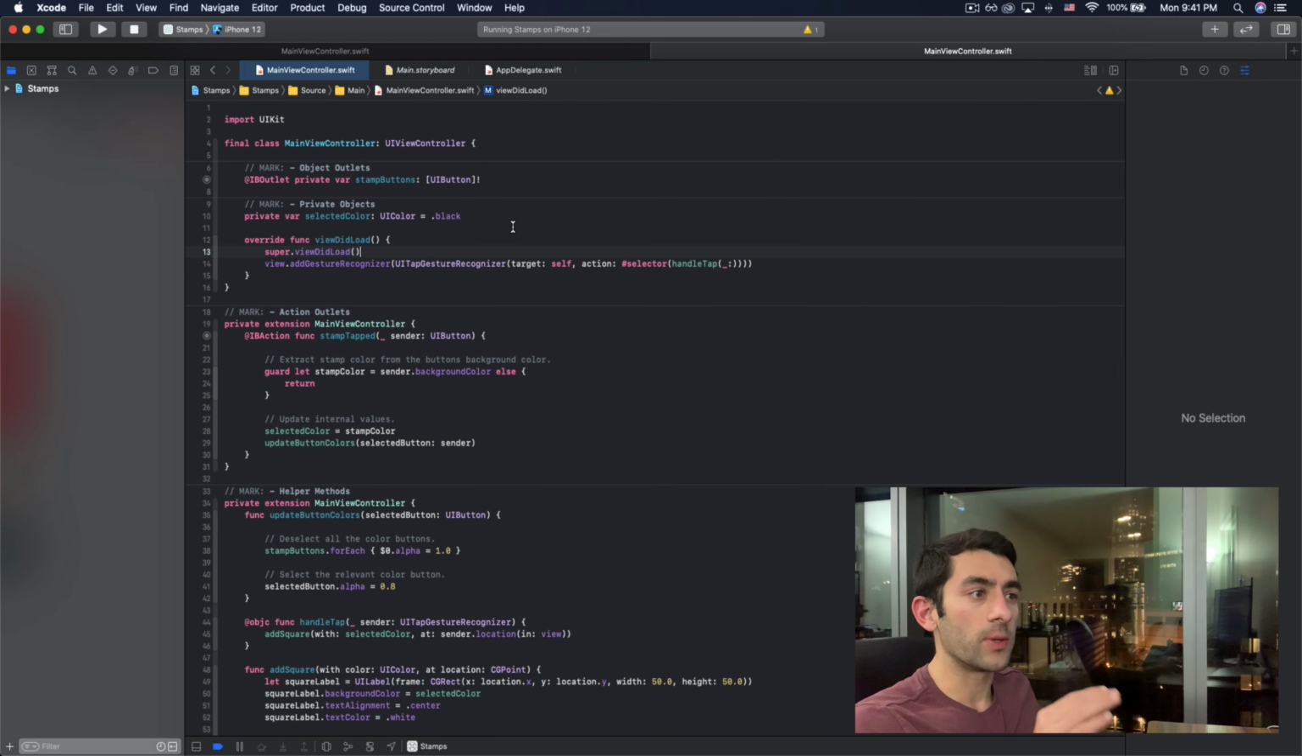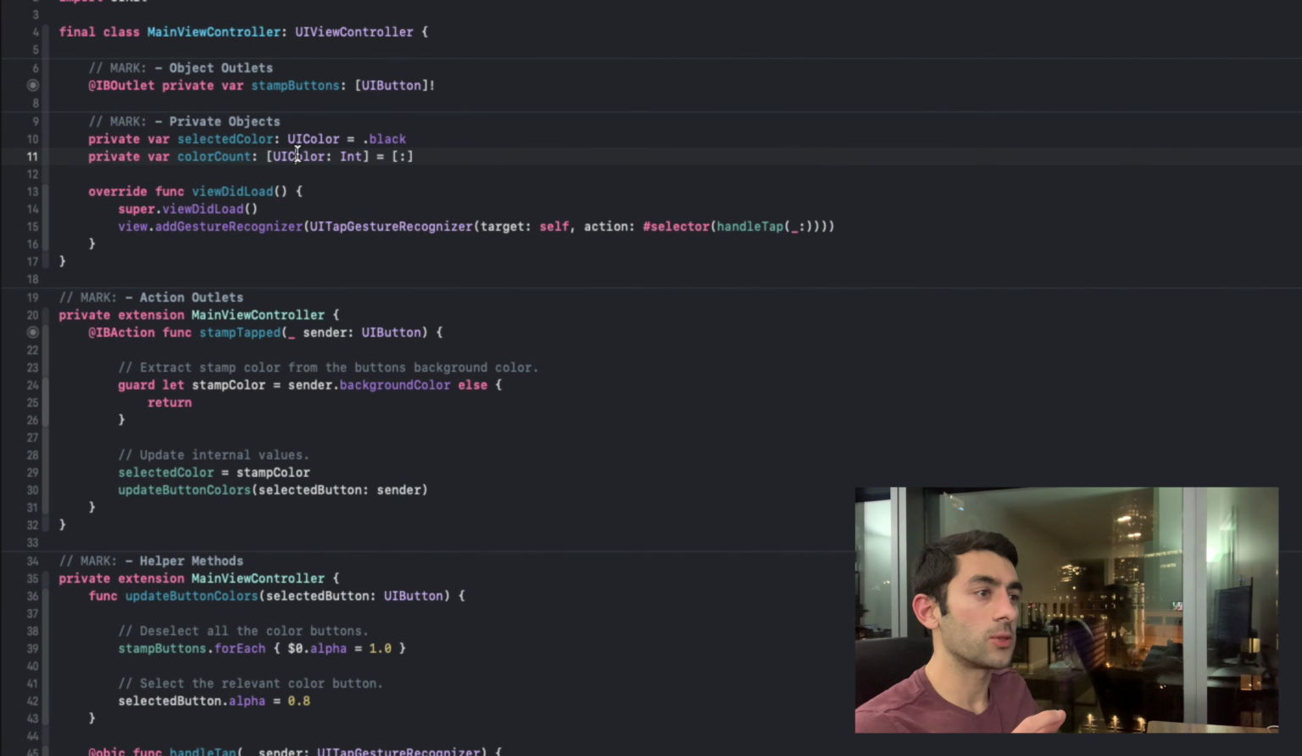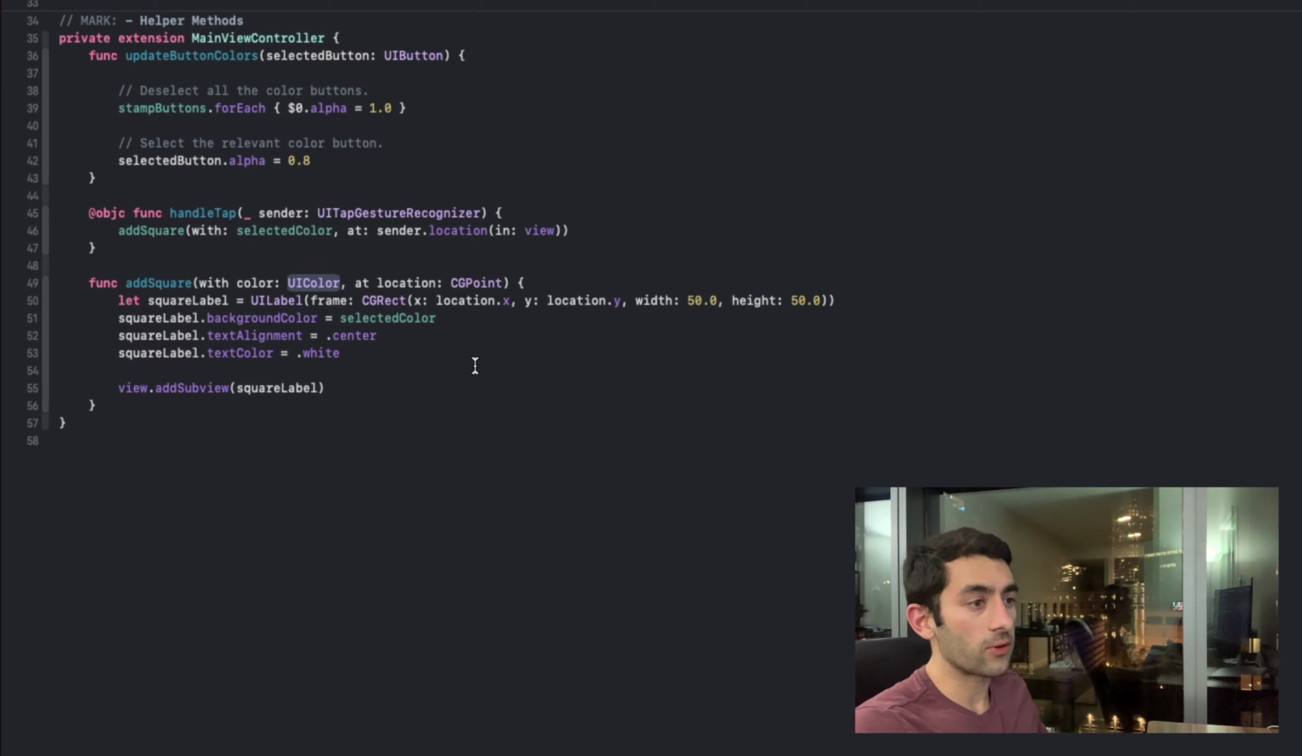Alright, so let's implement this counting requirement. We'll create a dictionary that's going to map UI color, which is hashable again, to an integer count. Then all we have to do is make a small change in our add square function that is just going to check whether or not the number exists in the dictionary. If it does, great, take that number, add 1, and display it. If it doesn't, it'll default to 1.